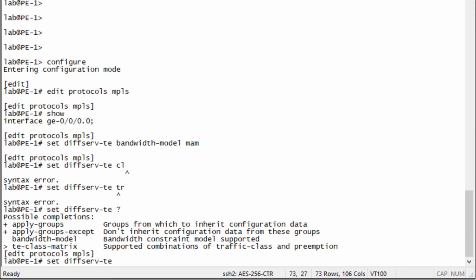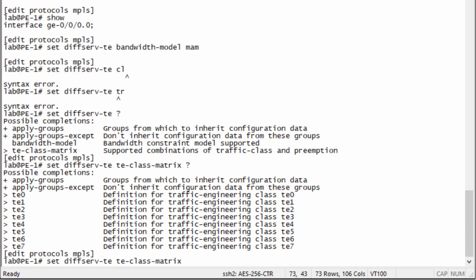If I can remember what that is, TE class matrix, there we go. Okay, so then after that we need to specify a traffic engineering class. And we have 0 through 7 that we can configure. We're just going to configure 0 to go to the traffic class, use CT0 for that, and we're going to have priority of 0. And what this means is any LSP that is mapped to CT0 with a priority of 0, it will be a part of the TE0 traffic engineering class.